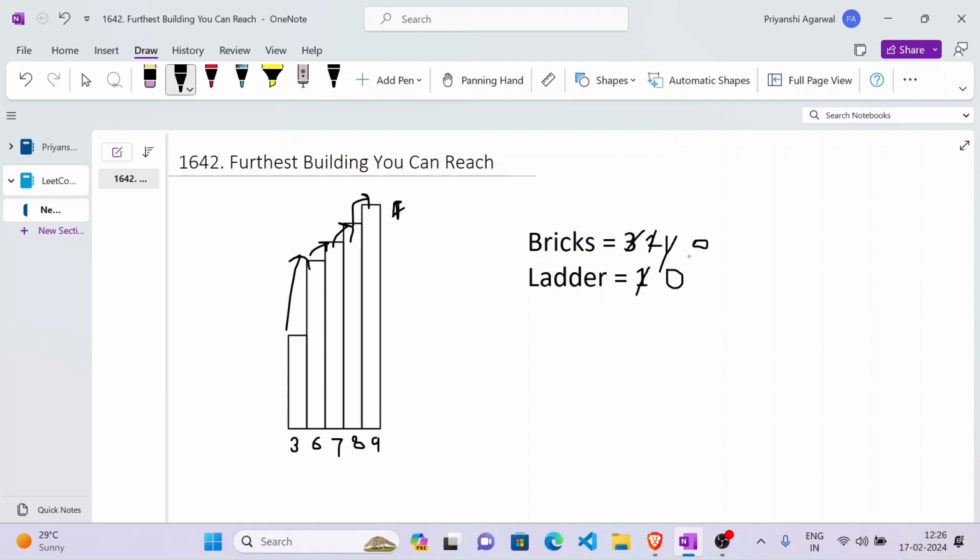Now you can see in which way we need to use bricks and ladders. I think you have got the idea. We need to use the ladder for the maximum differences and bricks for the minimum differences. Because if we use bricks for the maximum differences, then we might not be able to reach the highest building, as we have seen in this example. So you are clear with the concept that we need to use the ladder for the maximum differences and bricks for the minimum differences.